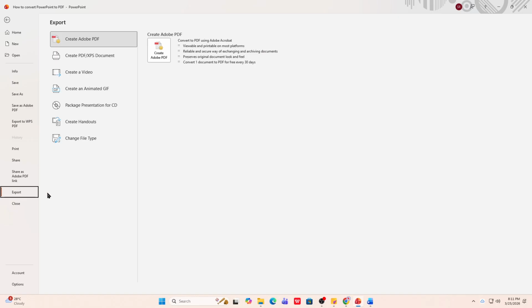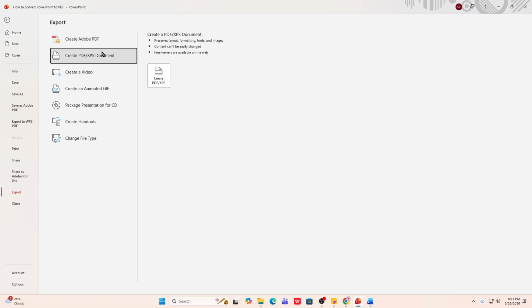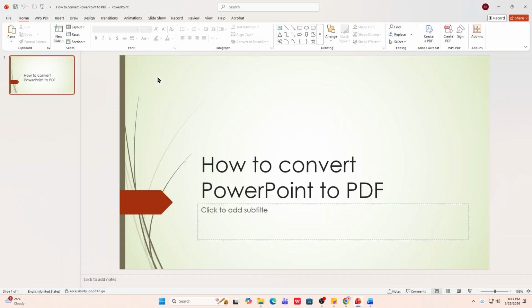Look for Create PDF/XPS document and click it. This option is specifically designed to turn your slides into a PDF while keeping your formatting crisp. Then click Create PDF/XPS. A new window will open, and this is where you'll set how your PDF will be generated. Now it's time to choose your settings.